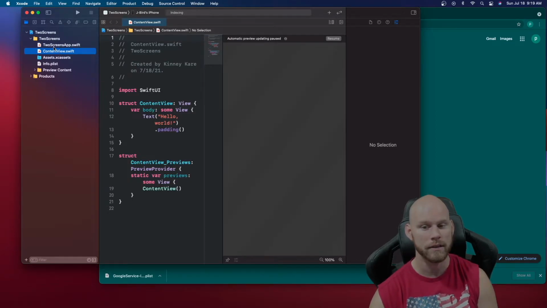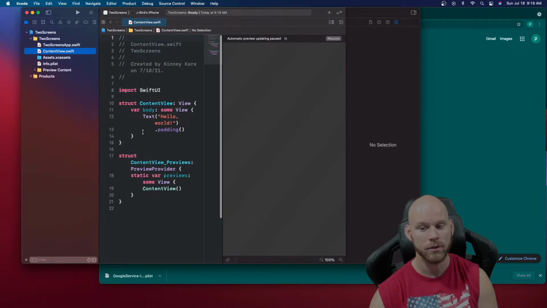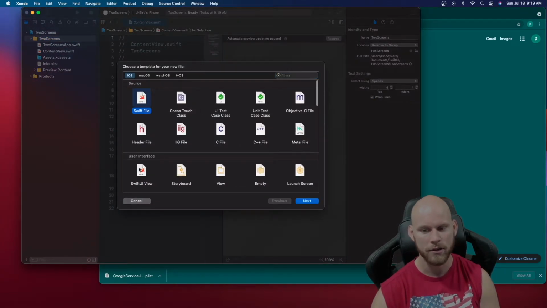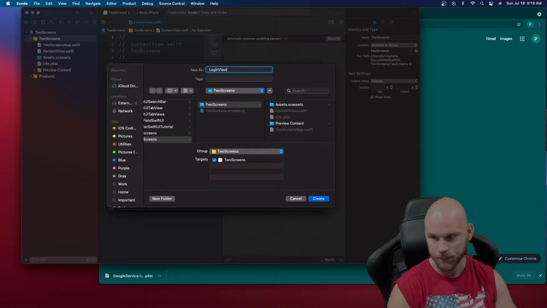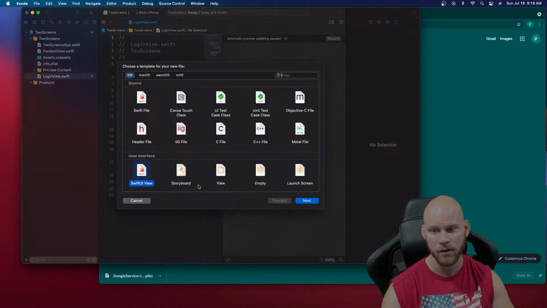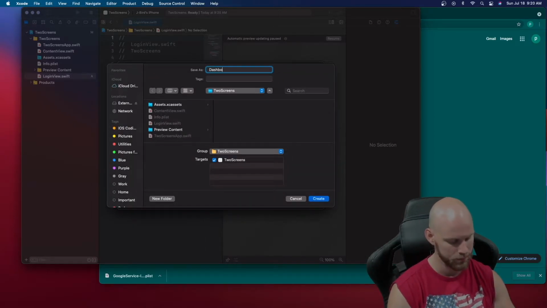So we're going to have our content view. We're going to leave this app alone. We're going to make the content view where it shows up. In the content view is where we're going to do some logic, which I'll show you in a second. But from the two screens, go ahead and do new file. And from there, make sure you click on new SwiftUI view. And we're going to call this login view. Do that same process again, new file, SwiftUI view, and name this one dashboard view.